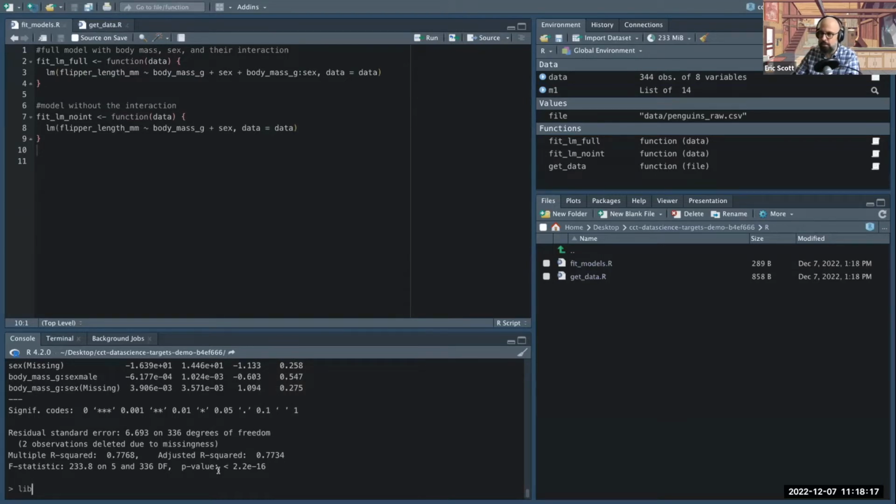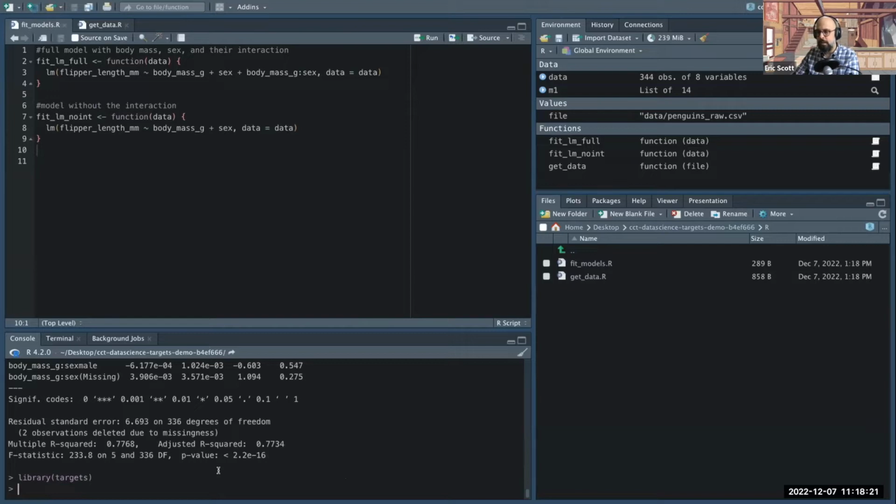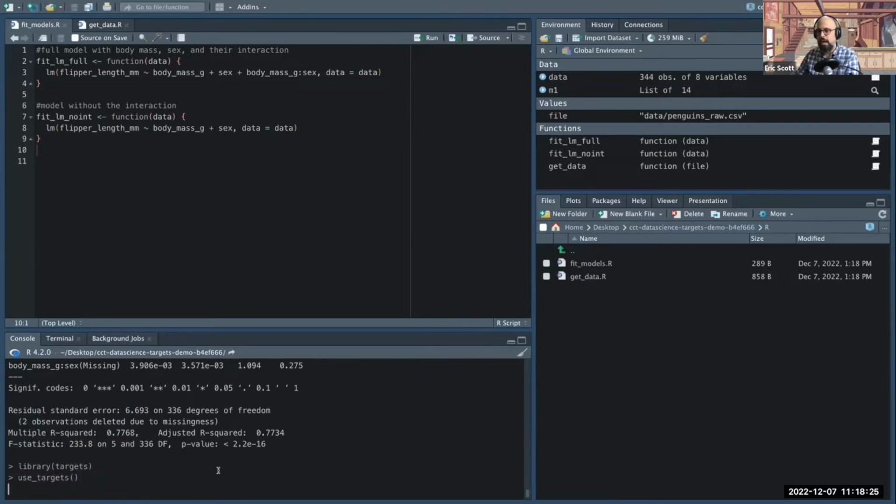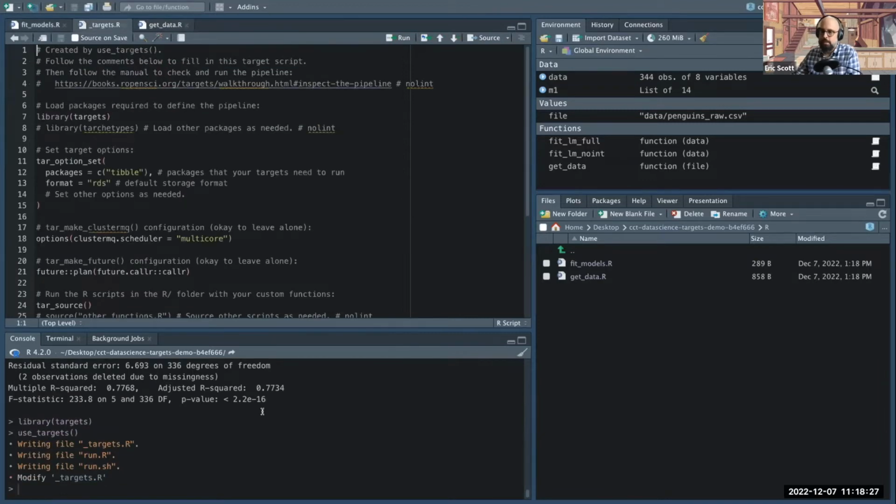So start by loading targets. And then targets has a use_targets function that does some of the setup. And so you see down here, it's creating three files: _targets.R, run.R, and run.sh. And it tells us to modify _targets.R. So we'll start there, and then I'll come back to talking about what these other files are.